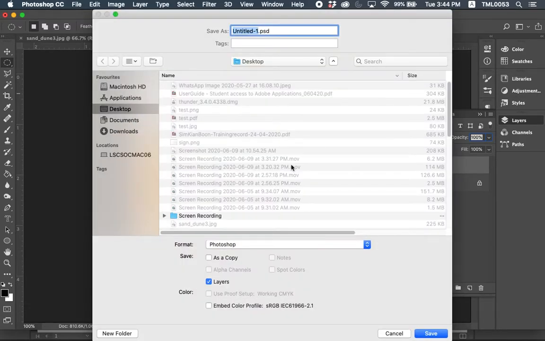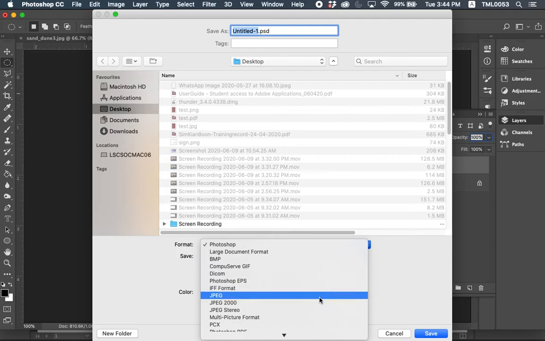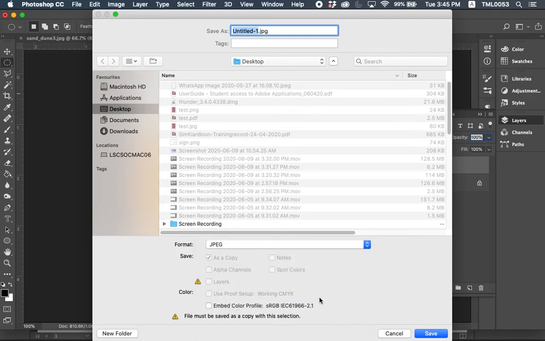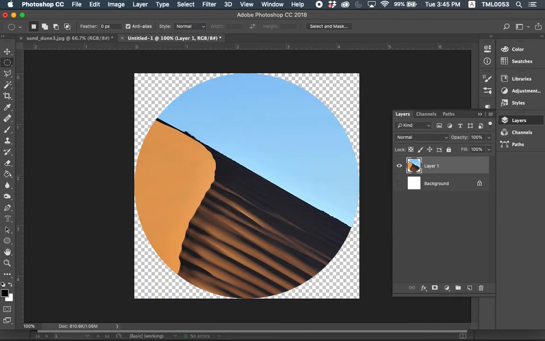Then go to File and Save As. Just make sure that the format here is JPEG. And I'm just going to name the file circle, sand dune circle. So this file is going to be a transparent file.